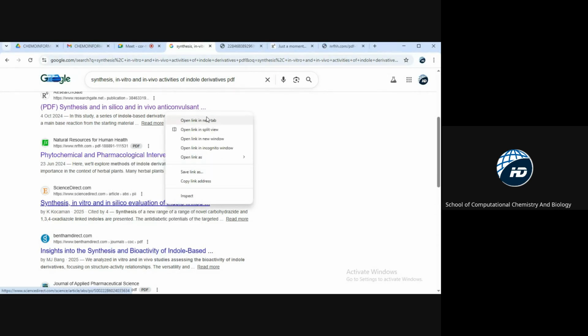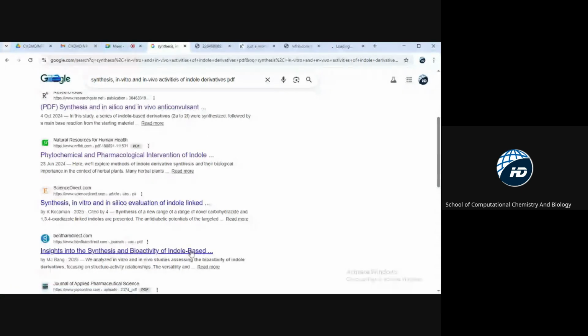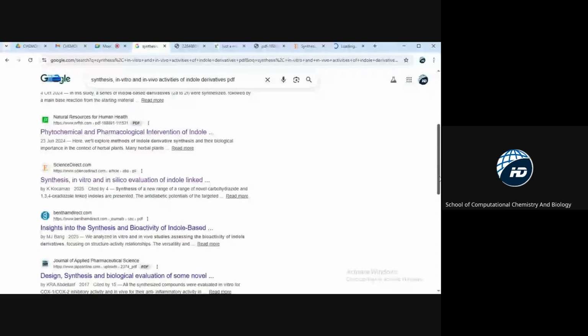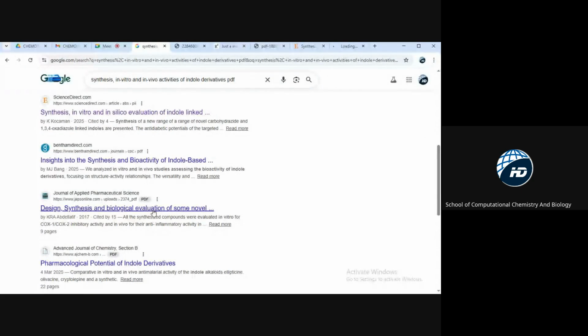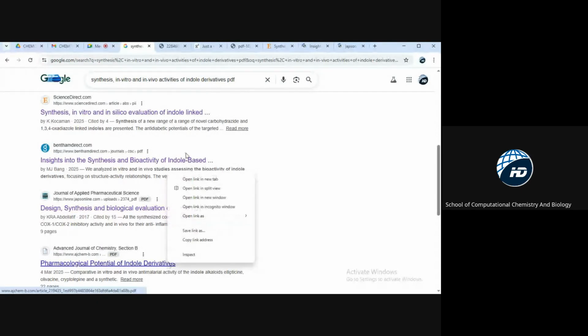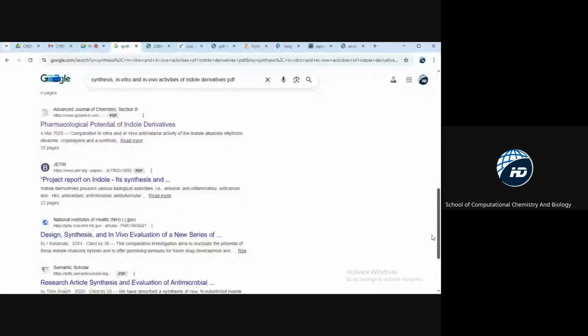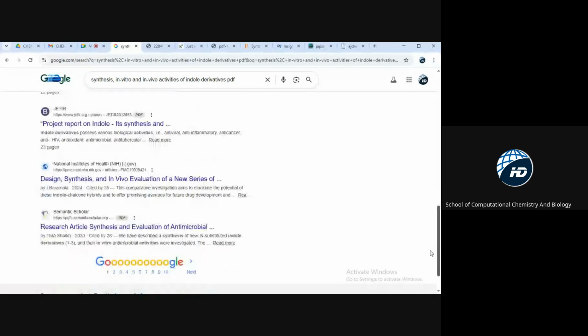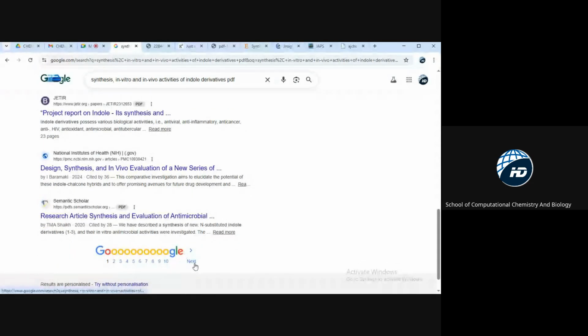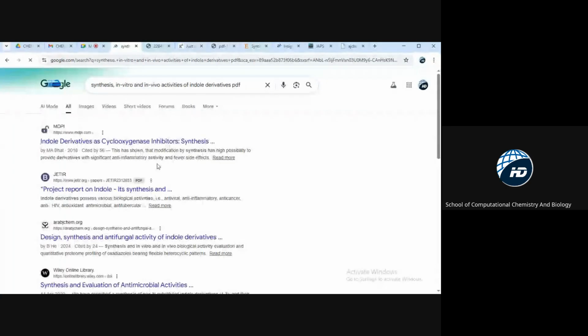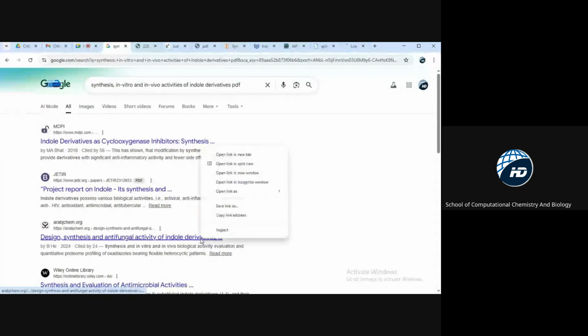So you keep opening as much as you can. You can use Google Scholar also to help you in this search. You begin to use other search engines for Indole derivatives. So there is so much work to be done here.